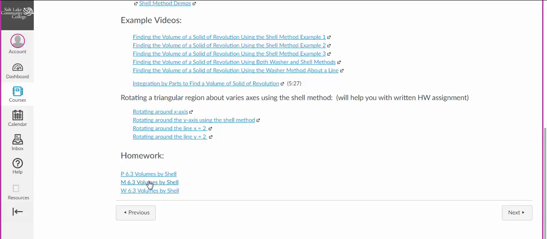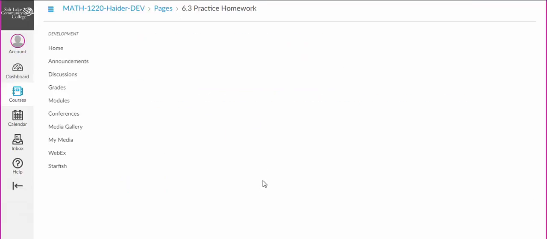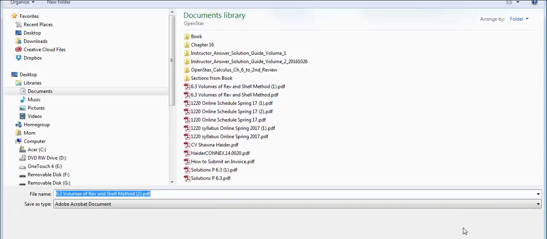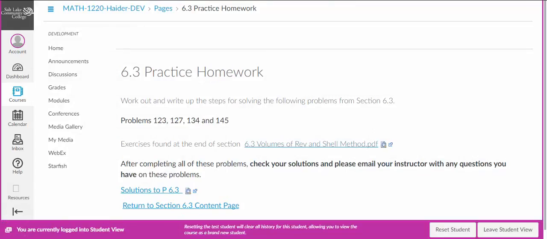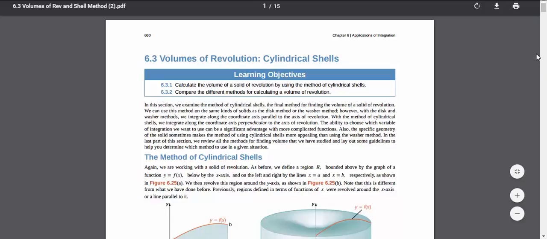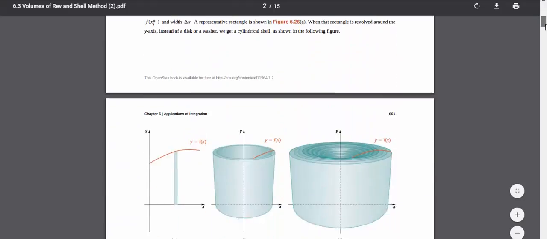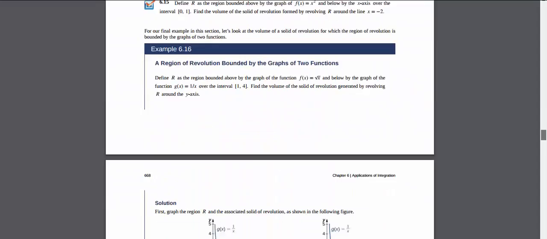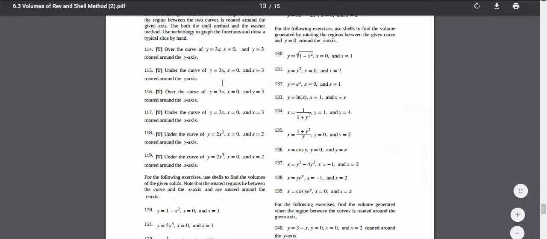P is for practice, so let's click on the practice first. It will take you to a page where it's going to ask you to work on some problems for practice. You will find those problems from the textbook in the exercise set. I have it referenced right there so you can get at it easily. You pull up the textbook. This is the section that goes over what we're learning on those objectives. At the end of this section there's the exercise set, so you can scroll down and find the exercises. Here are the ones, and you work the numbers that it tells you there.